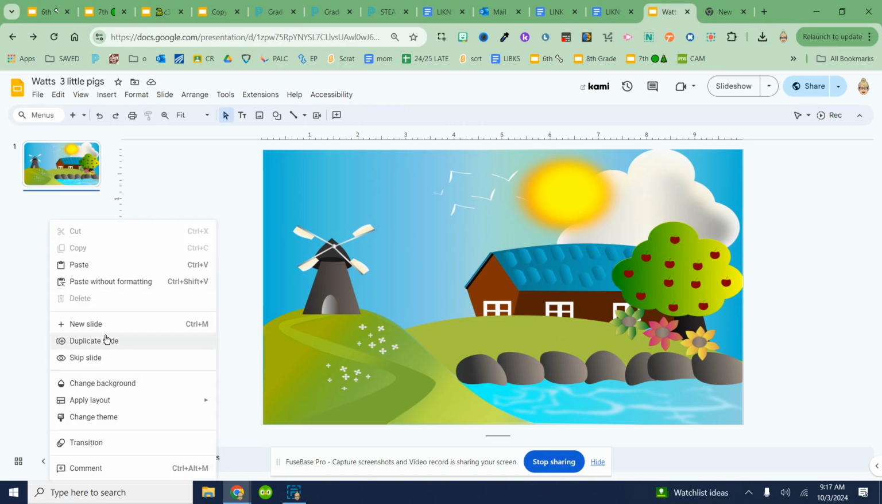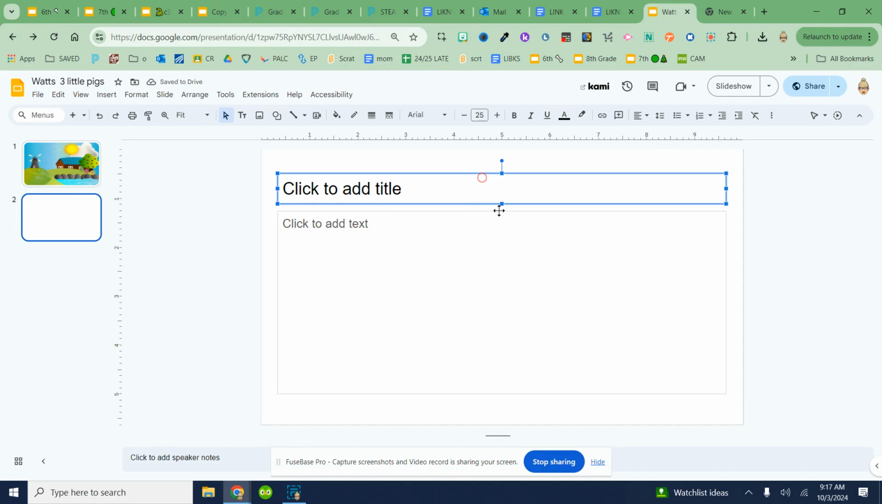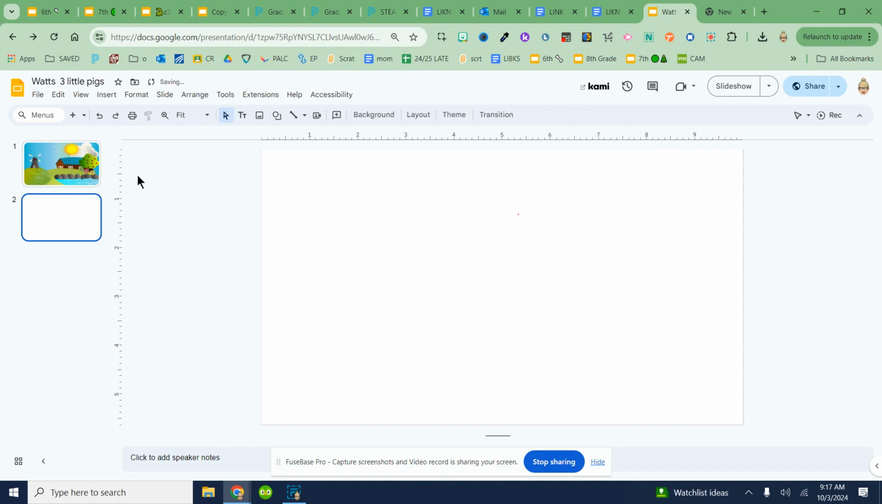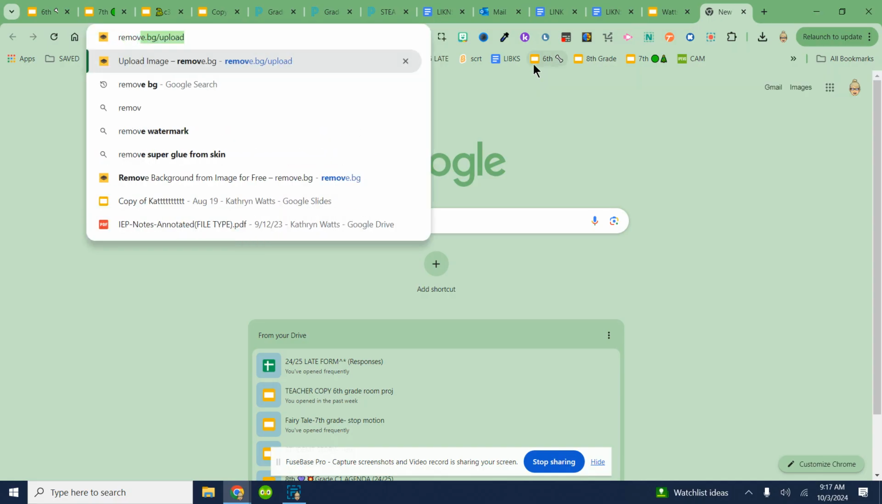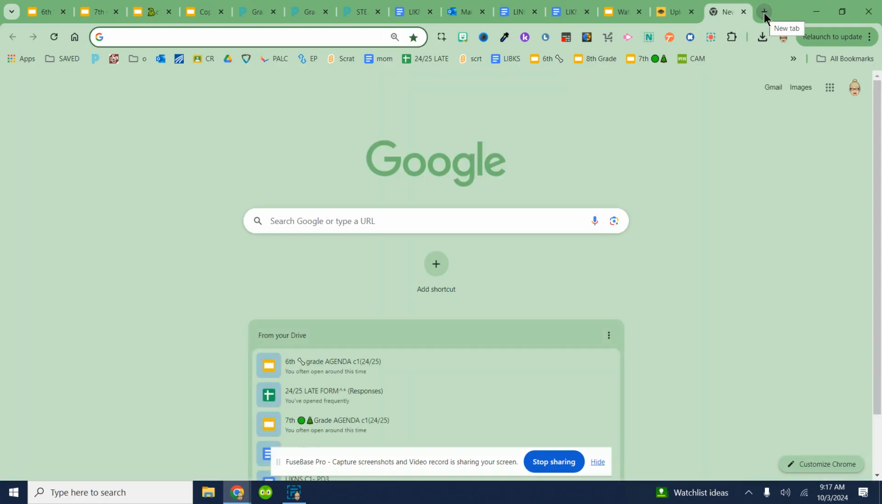If I had a partner, I'd have my partner make a brand new slide. Again, delete all the text boxes. Since we can't both be working on the animation part, I'd have my partner be finding pictures and clip art for the rest of our movie on a spare slide. So I would have my partner open up Remove Background and be finding characters. I know I need a pig.